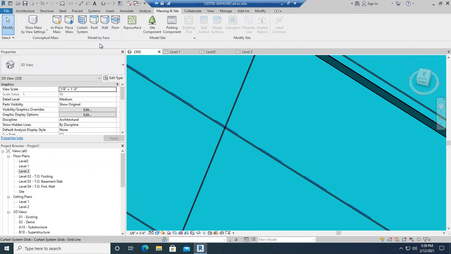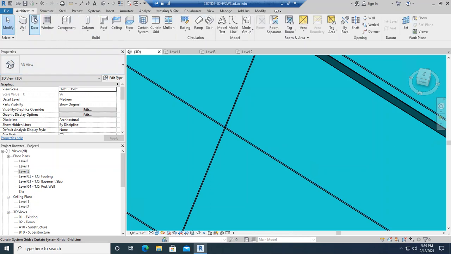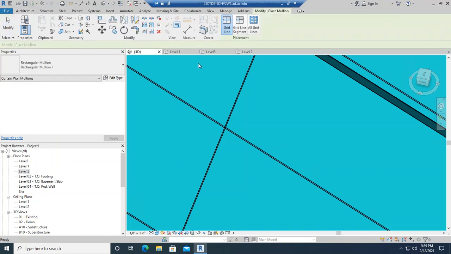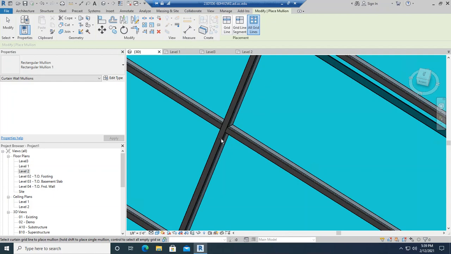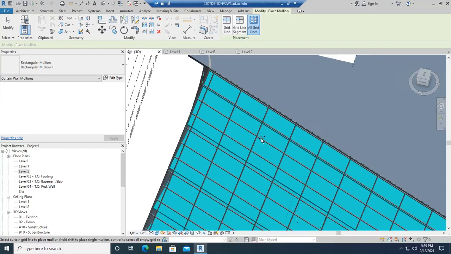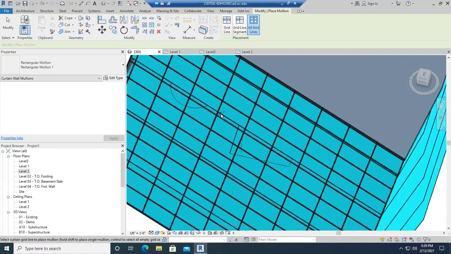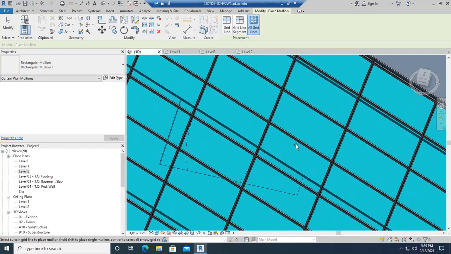So here, if you do want to create other details like a molding system, for example, you can pick these individual lines, or you can do all the grid lines. This option, with one click, creates all the molding system based on all the grids in our curtain wall system. So this is actually a 3D frame system there.